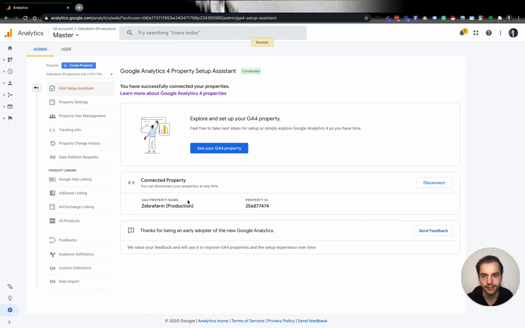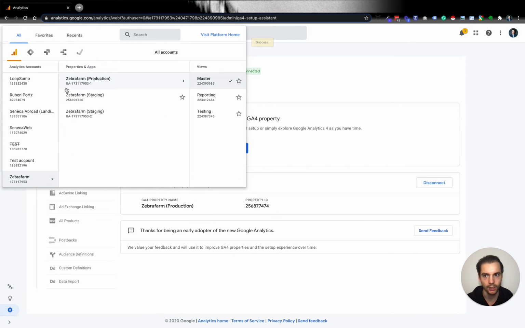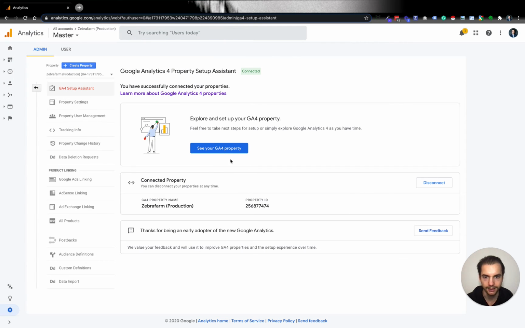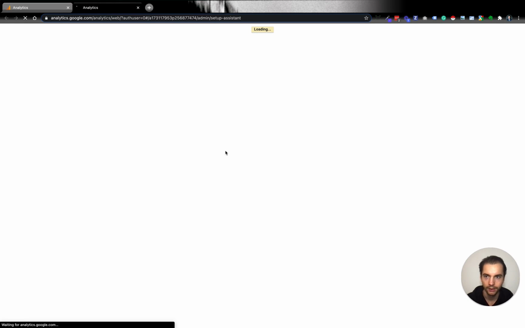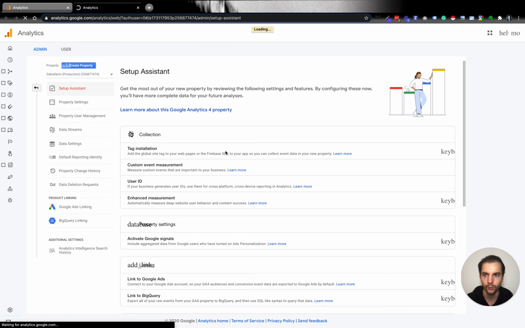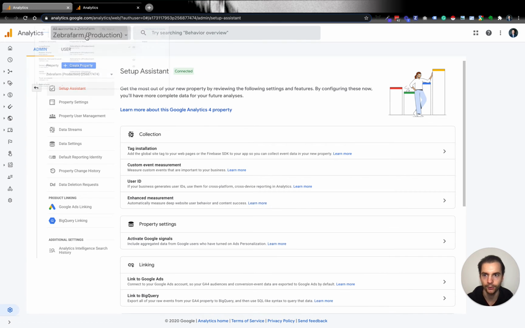So we want to start, say create property, and see what happens. It automatically creates this Zebra Farm production property. It won't show here yet. So you still see only the Universal Analytics one. However, if we then click see your GA4 property, it will open a new tab, and from that point onwards, it will appear in the top left corner.